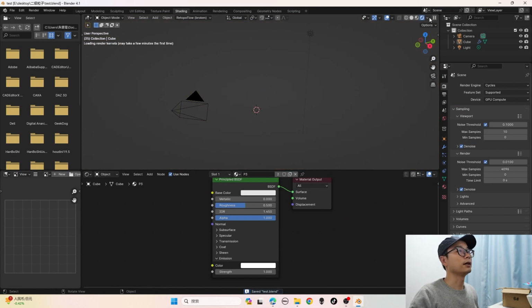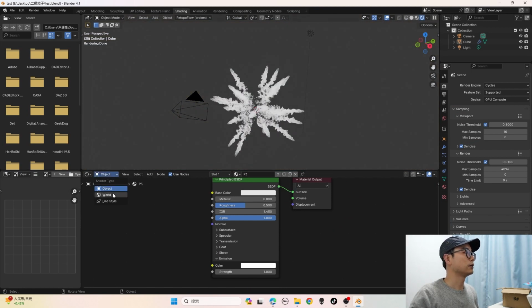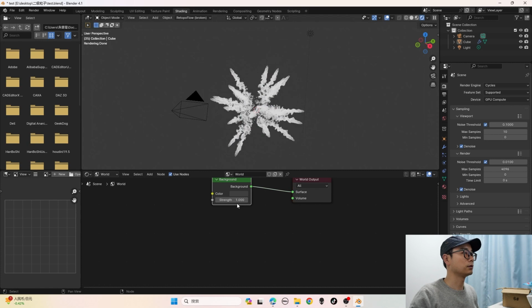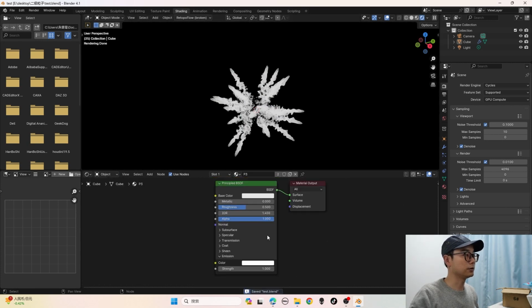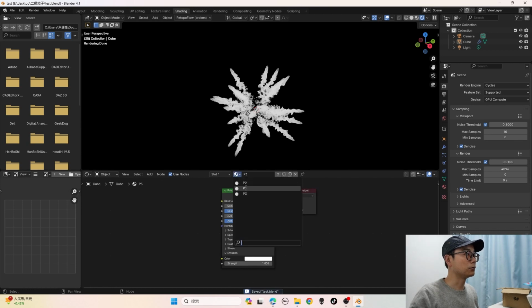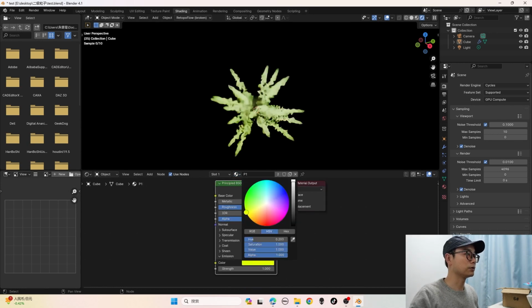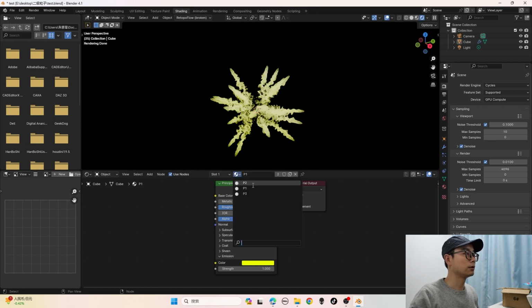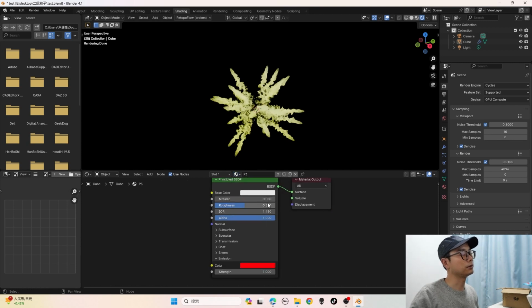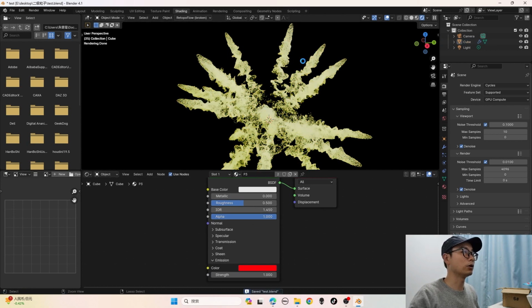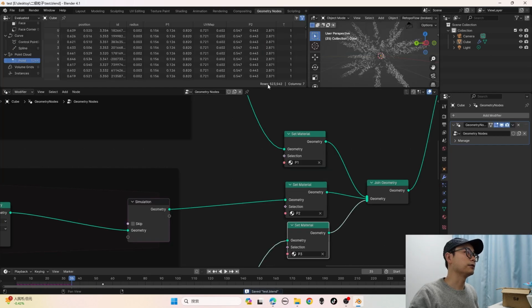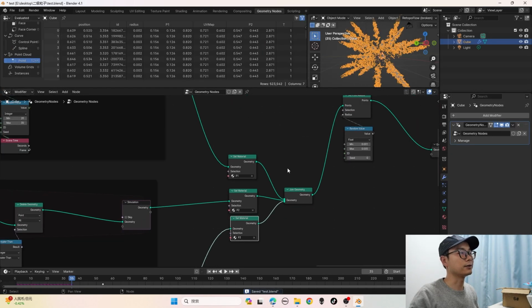Okay, then let's go to render and go to world, strength to 0, object, and particle 1, and I want yellow, particle 2, and I want green, particle 3, and I want red, but it won't change, the color won't change. It's a problem that I tested several times, but it didn't work.